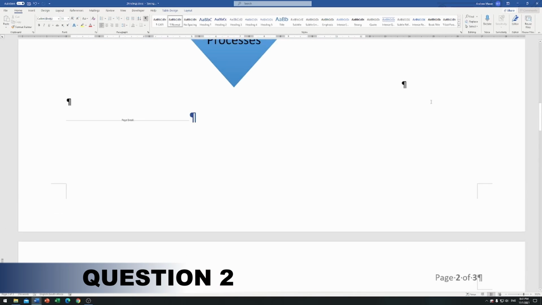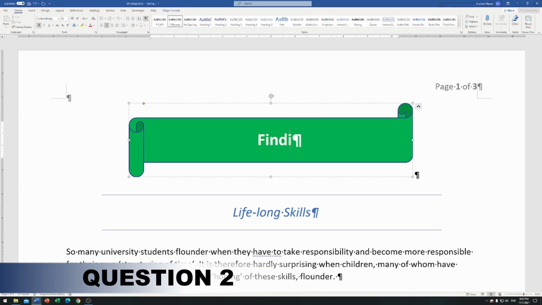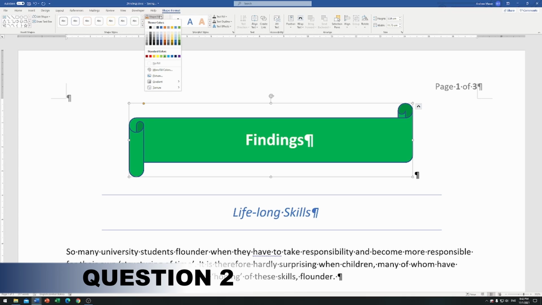That's perfect. The next thing we need to do is locate the heading at the top, or the shape at the top of the document. They ask us to add the word or the text findings to the shape. So you simply need to click inside the shape, type the word findings, and the next step is to fill the shape with blue color instead of this green. To do that, you see where your highlights go on in your ribbon, it's shape format, and we're going to change the shape fill. They don't specify which blue, so I'm just going to go with one of the standard blue colors there.